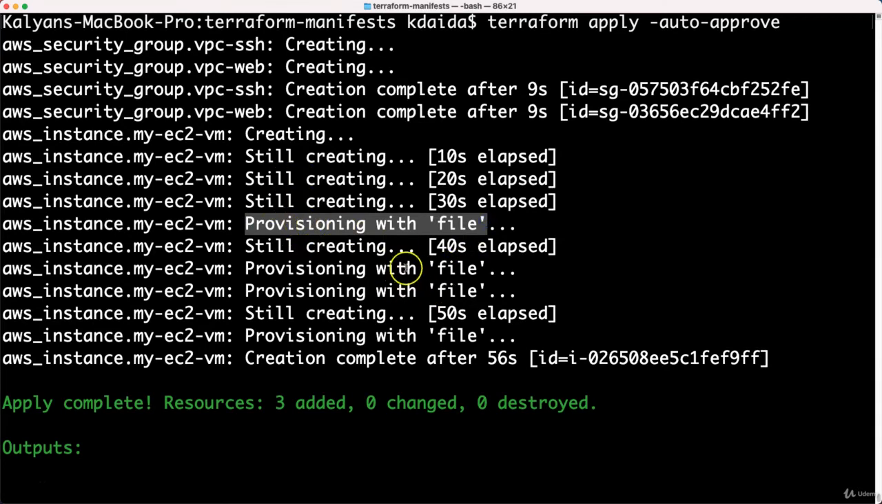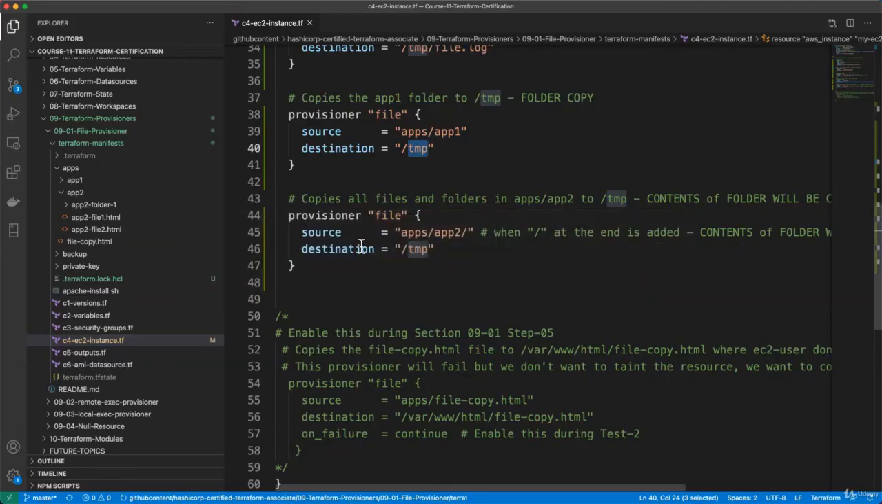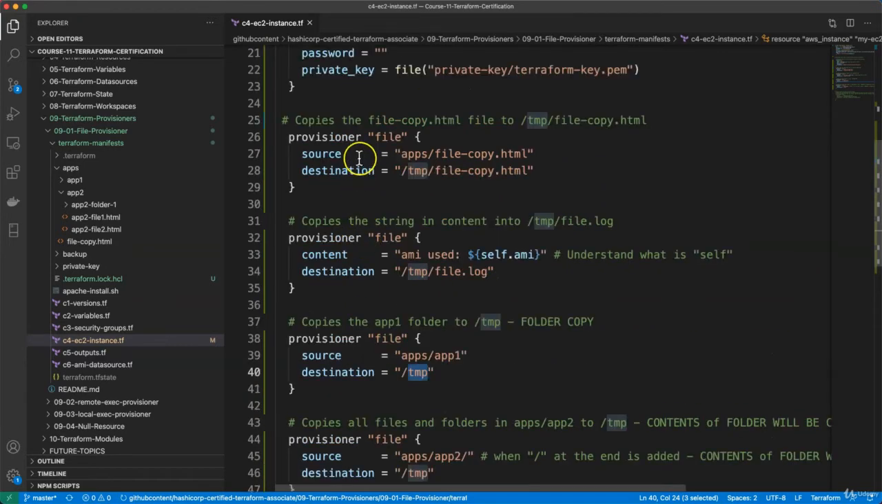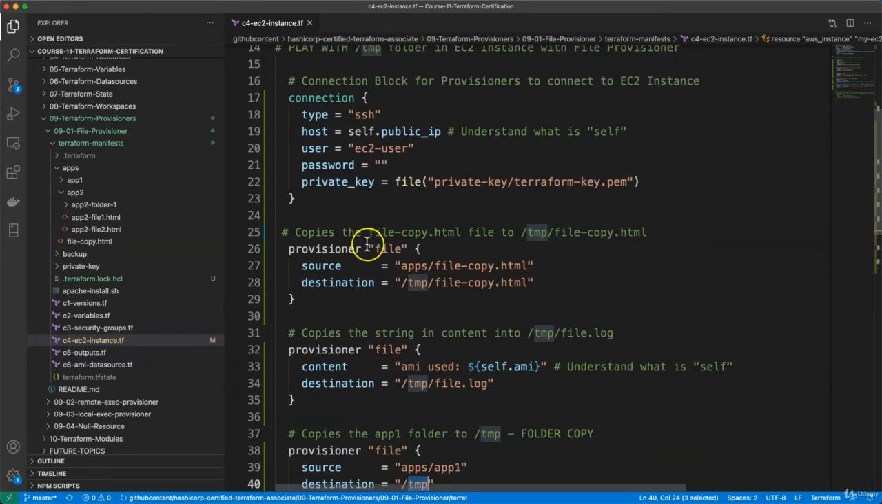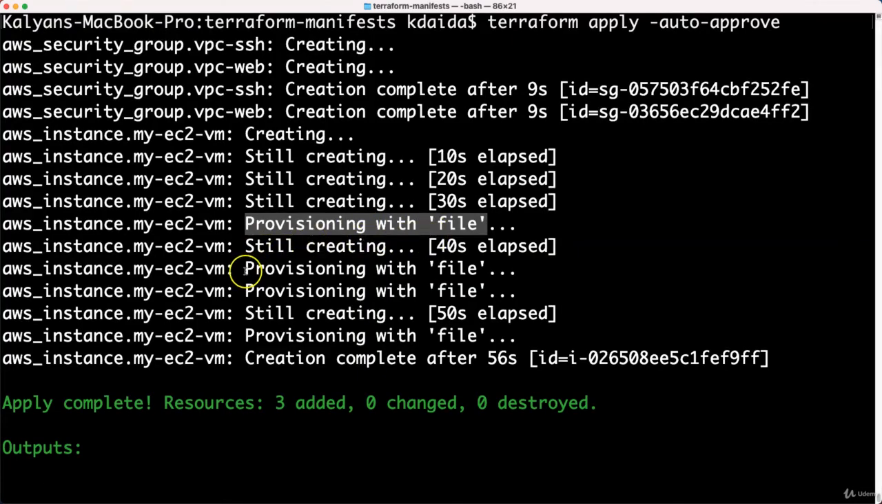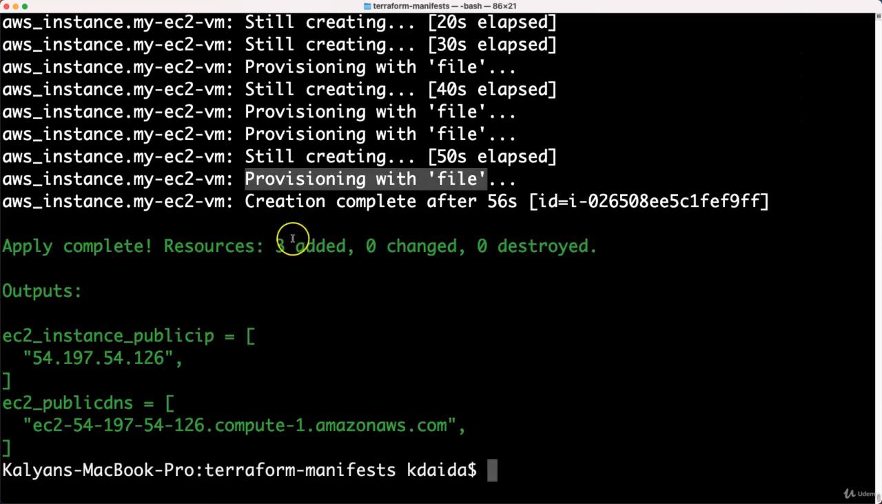So you have 4 file provisioners defined in your c3-ec2-instance.tf, 1, 2, 3 and then 4. So 4 provisioners, provisioning the file, provisioning the file, and then provisioning the file. Everything is completed, and then it said creation complete and the time taken.